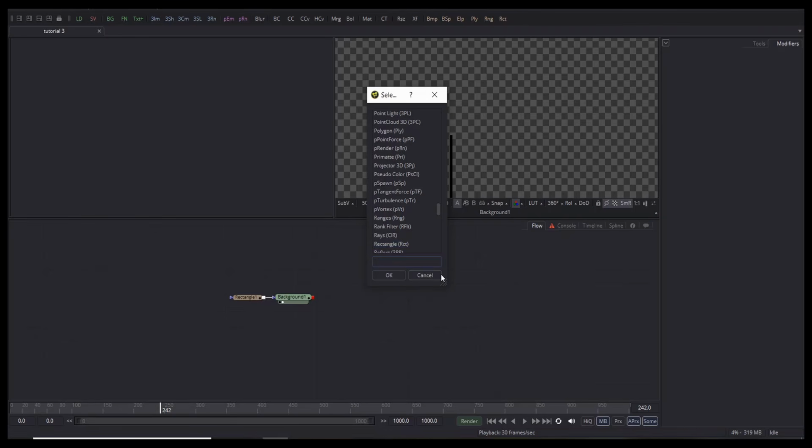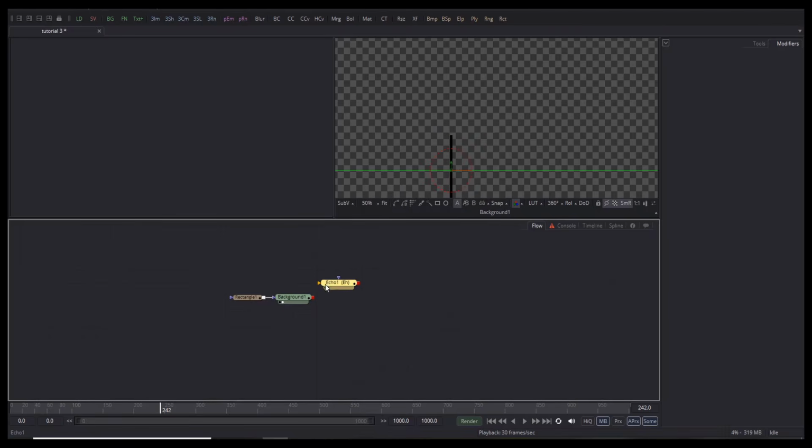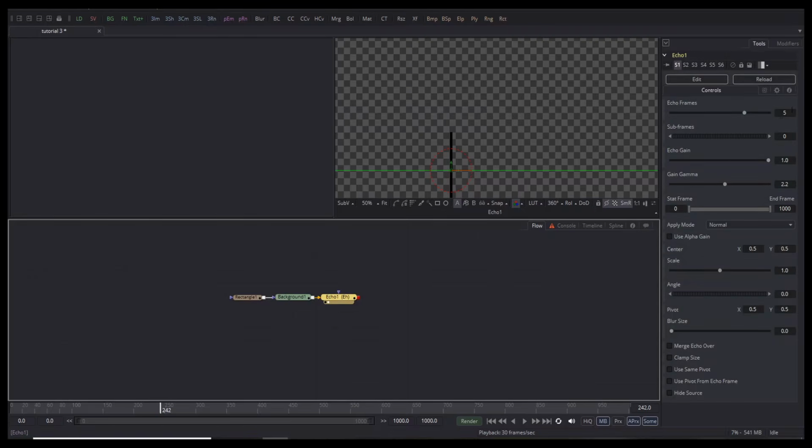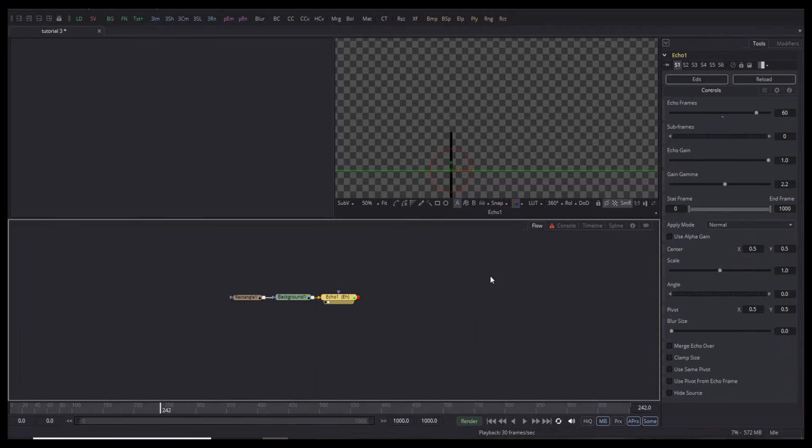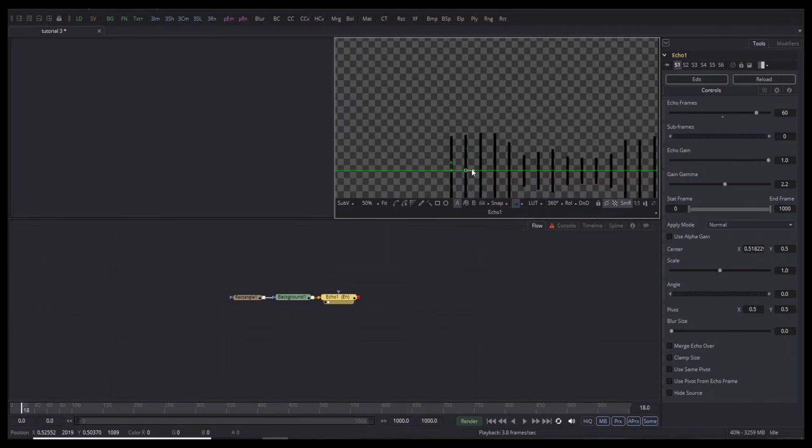So now we're going to type echo. That's the fuse we installed earlier. So we're just going to pipe this in. And in the echo, we're going to set this to probably about 60 frames. And we're just going to go to the beginning and you won't see much. So if we go to frame probably 18, we're going to select this and we're going to drag it just a little bit.